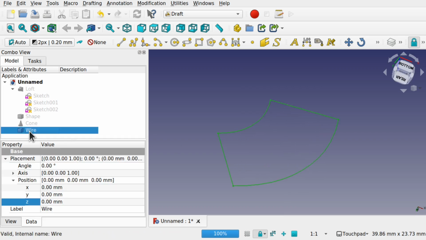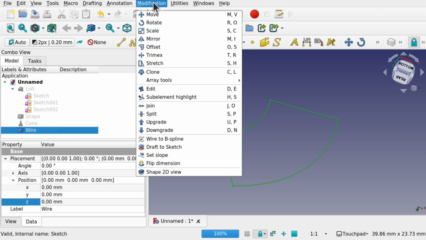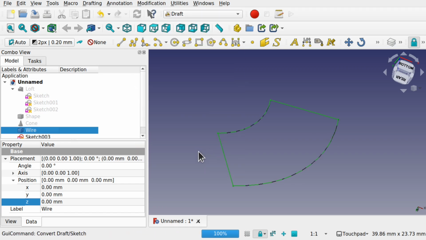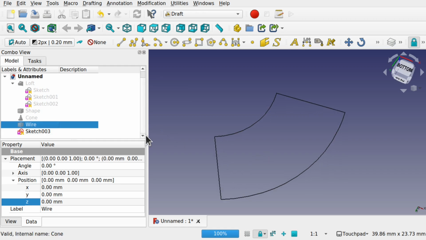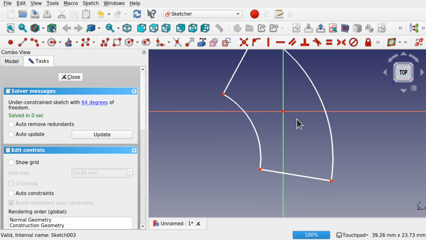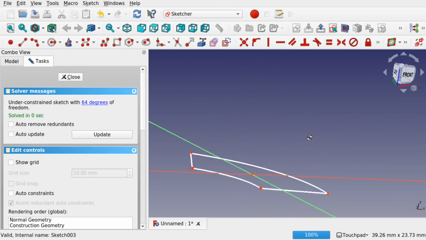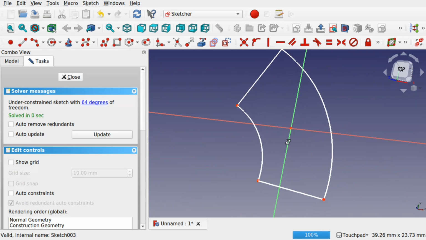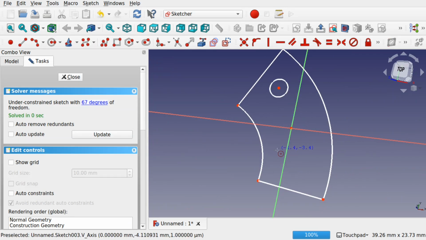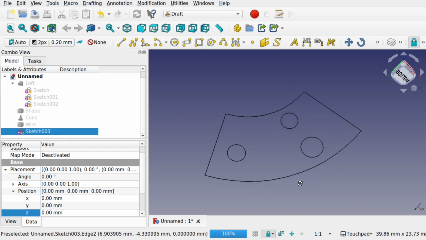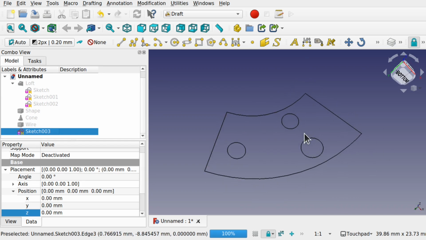We could actually take that wire, come out to modifications and draft a sketch. And if I hide the wire, we now have a sketch in there. Double click on the sketch, we can edit the sketch, add what we want. Let's add just a couple of circles in here for a couple of holes. Therefore, when we come to cut this and wrap this back up, we can have these holes in here.